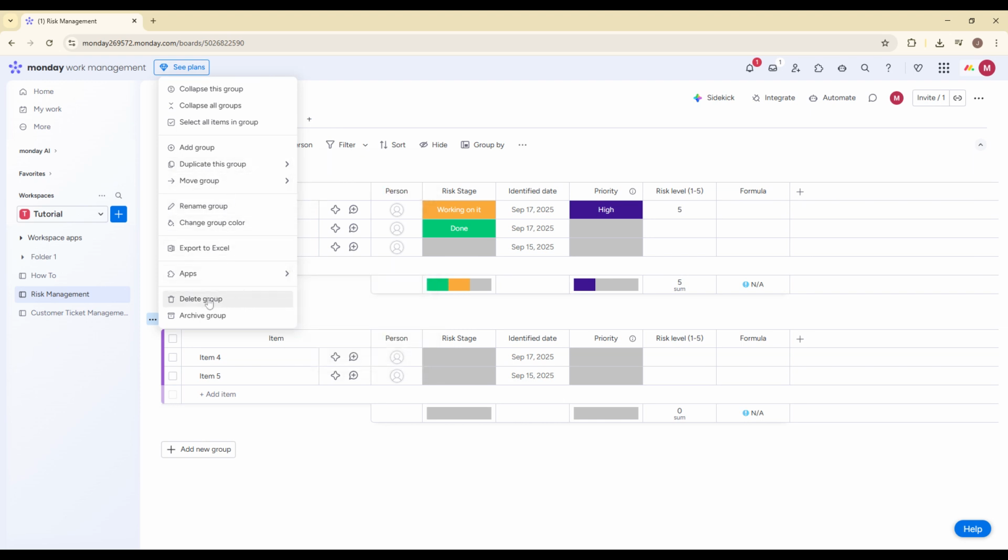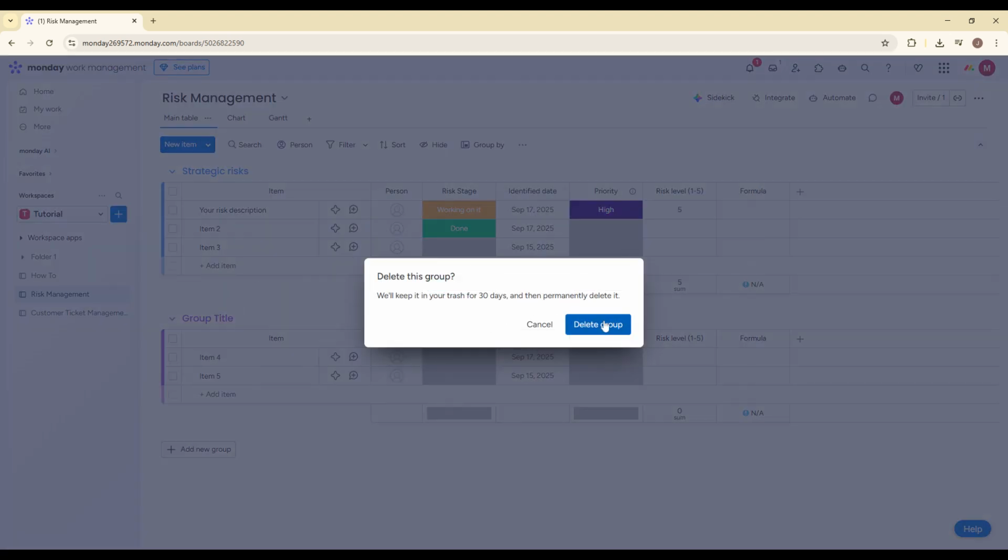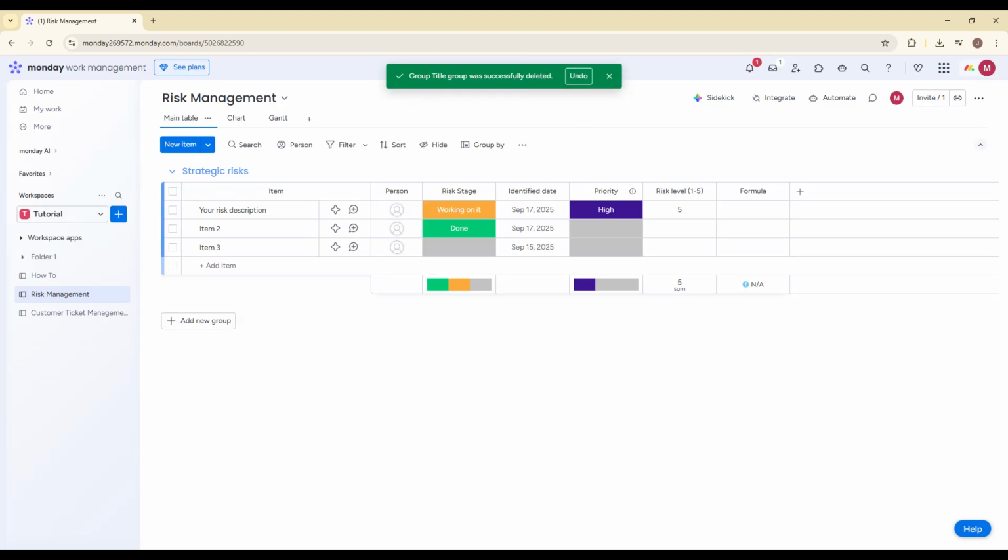Now it's time to delete the group. Inside the drop-down menu, look for the option labeled Delete. Click on Delete. As soon as you do this, Monday.com will display a confirmation pop-up. This is an important safeguard to prevent accidental deletions. The pop-up will ask you to confirm that you want to delete the entire group. Remember, this action removes the group and all items within it. That means every task, update, file attachment, and piece of data inside that group will be removed. If you are absolutely sure you want to proceed, confirm the deletion. Once confirmed, the group will immediately disappear from your board. And that's it. The group has now been successfully deleted from your Monday.com board.